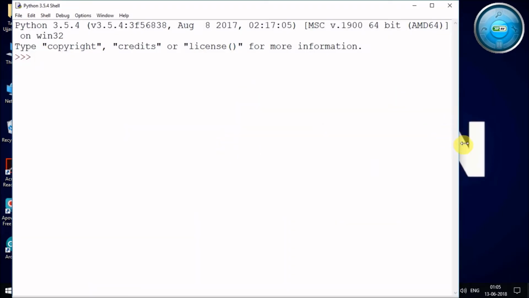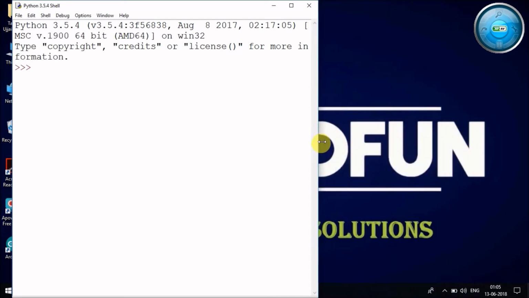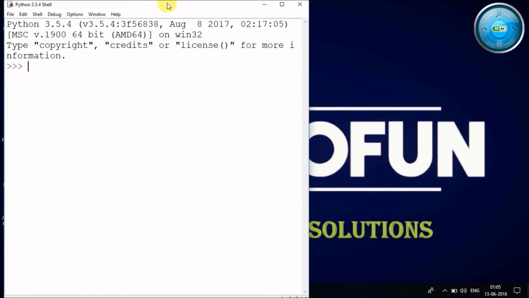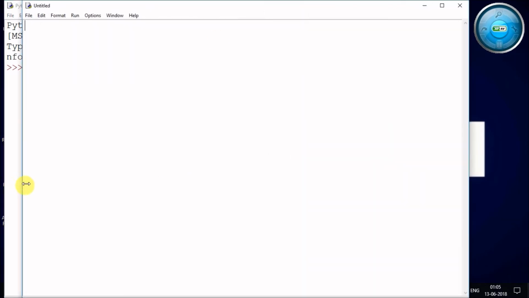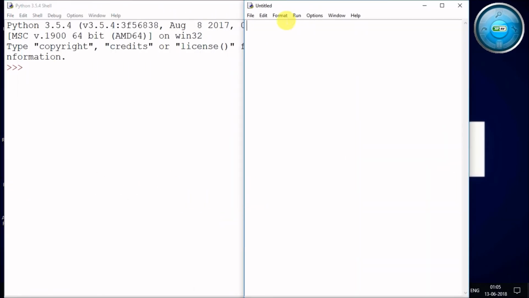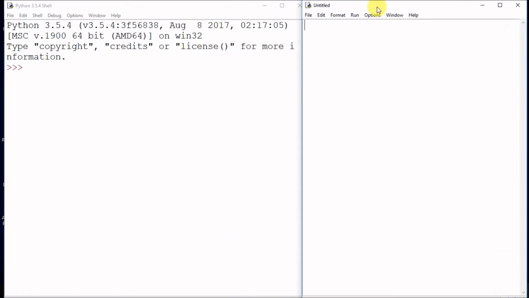Okay. I'll just make it a bit small. Okay, and I'll just open a new file so that we can write it over here. Okay, so what is a function and why we need to use function?